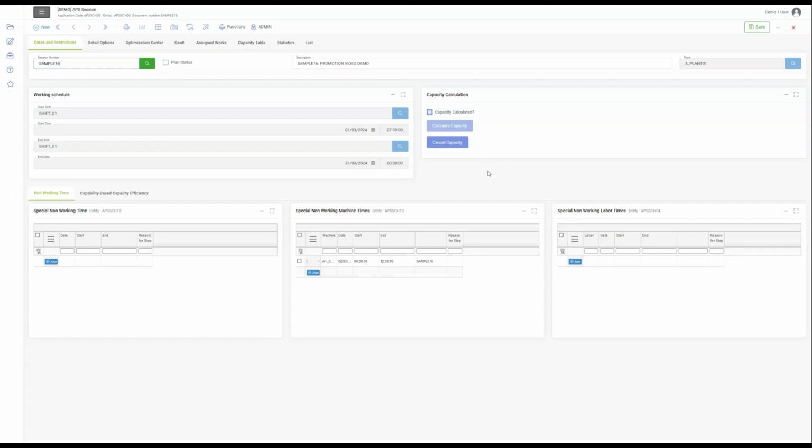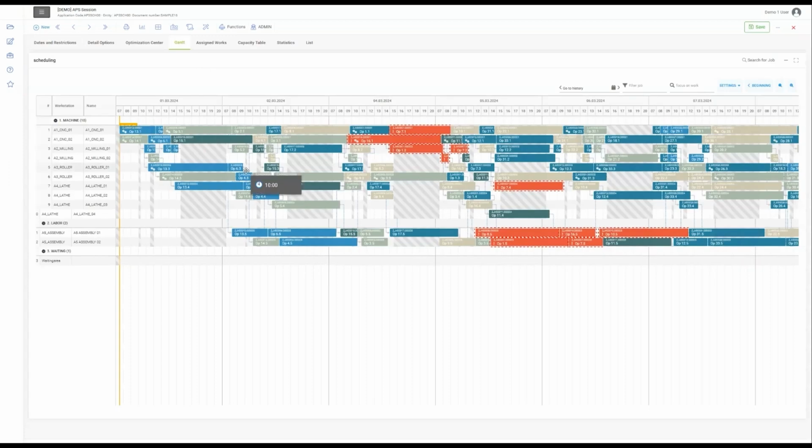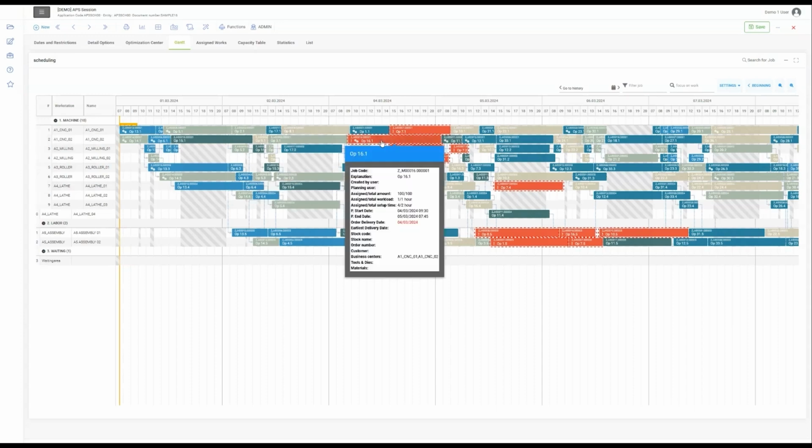We can notice sections like the capacity calculation and non-working time empower users with the ability to fine-tune resource planning, a critical aspect for maintaining efficiency. The Gantt chart lays out scheduling with colors indicating various states of operations, a testament to our software's capability in managing complex production schedules.